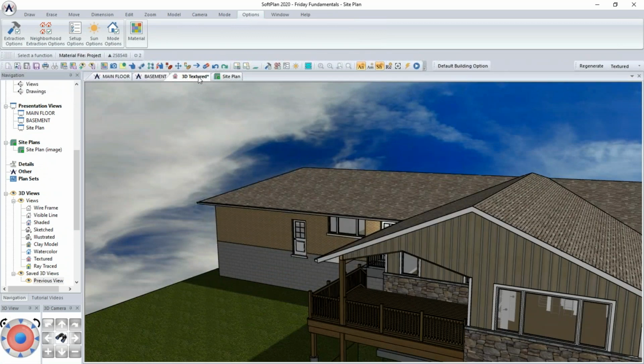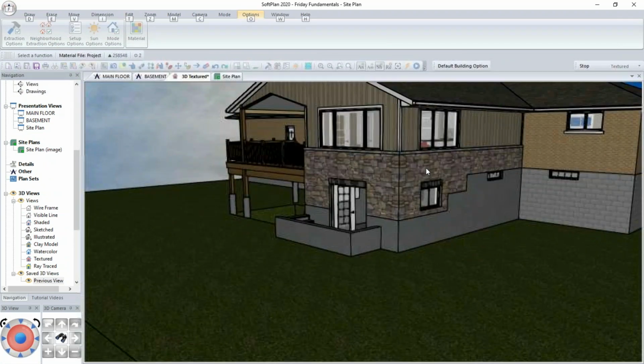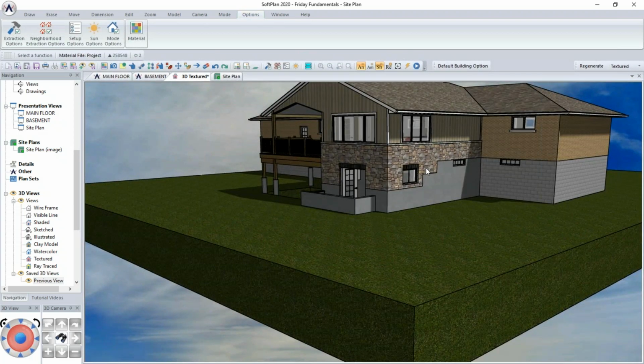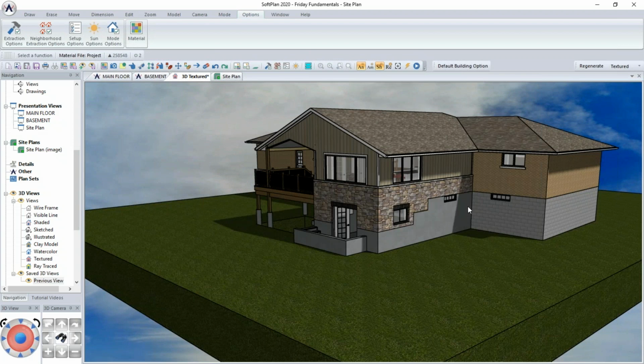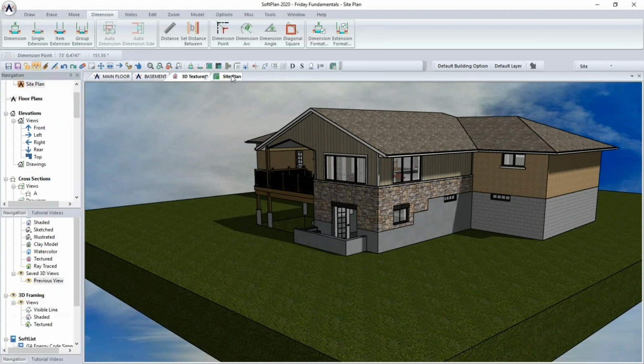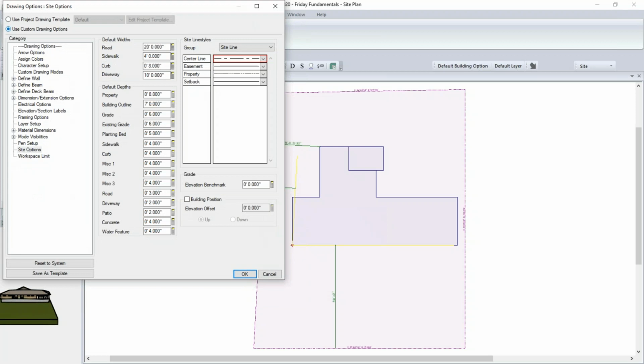And if I come to my 3D point of view, we now have our site plan situated under my building. Next thing is we want to tell the program that the building, at least from the back of the structure, is 2 feet down. So I'm going to come back to my site plan. From the end of the draw menu is a site options command, which brings up our site options.